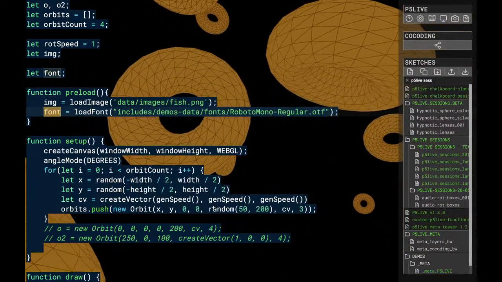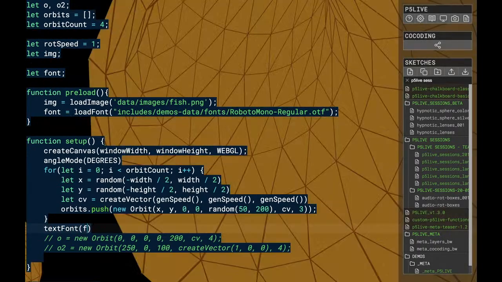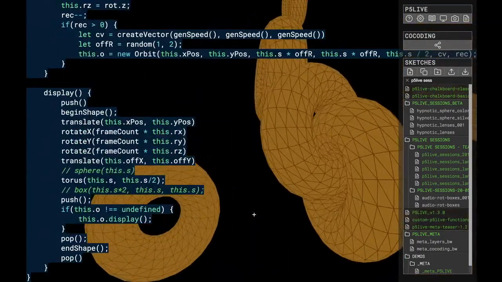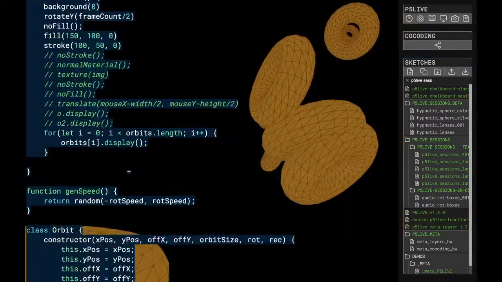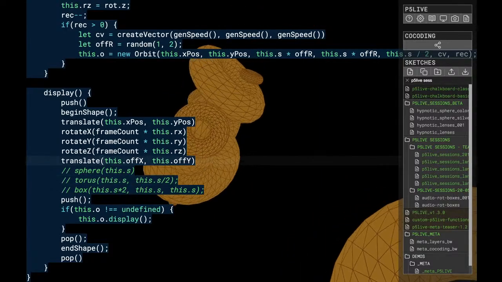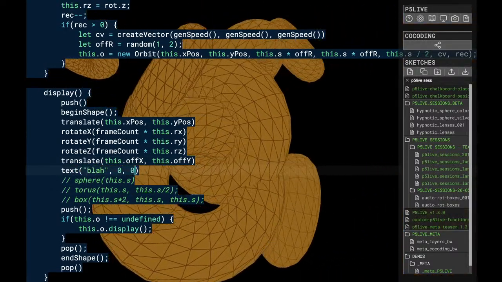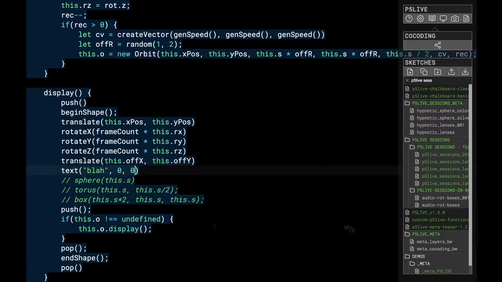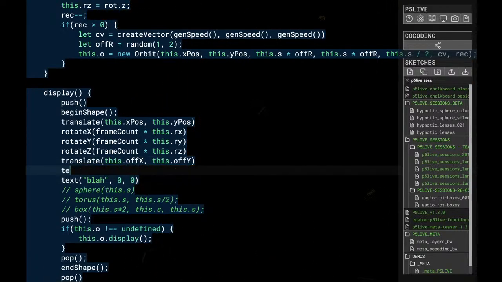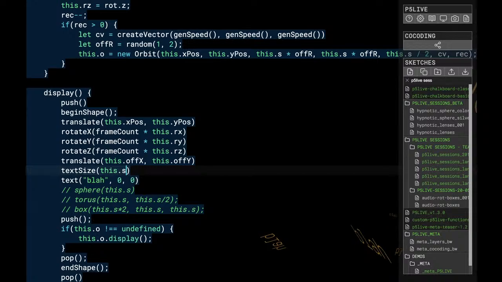So I've got font, and now I want to load that font. Text font is my font. And now I should be able to put text there. Let's turn off the torus and say text blah, 0, 0. Super tiny. Text size is this.s. All right, it's floating, maybe even times 2.